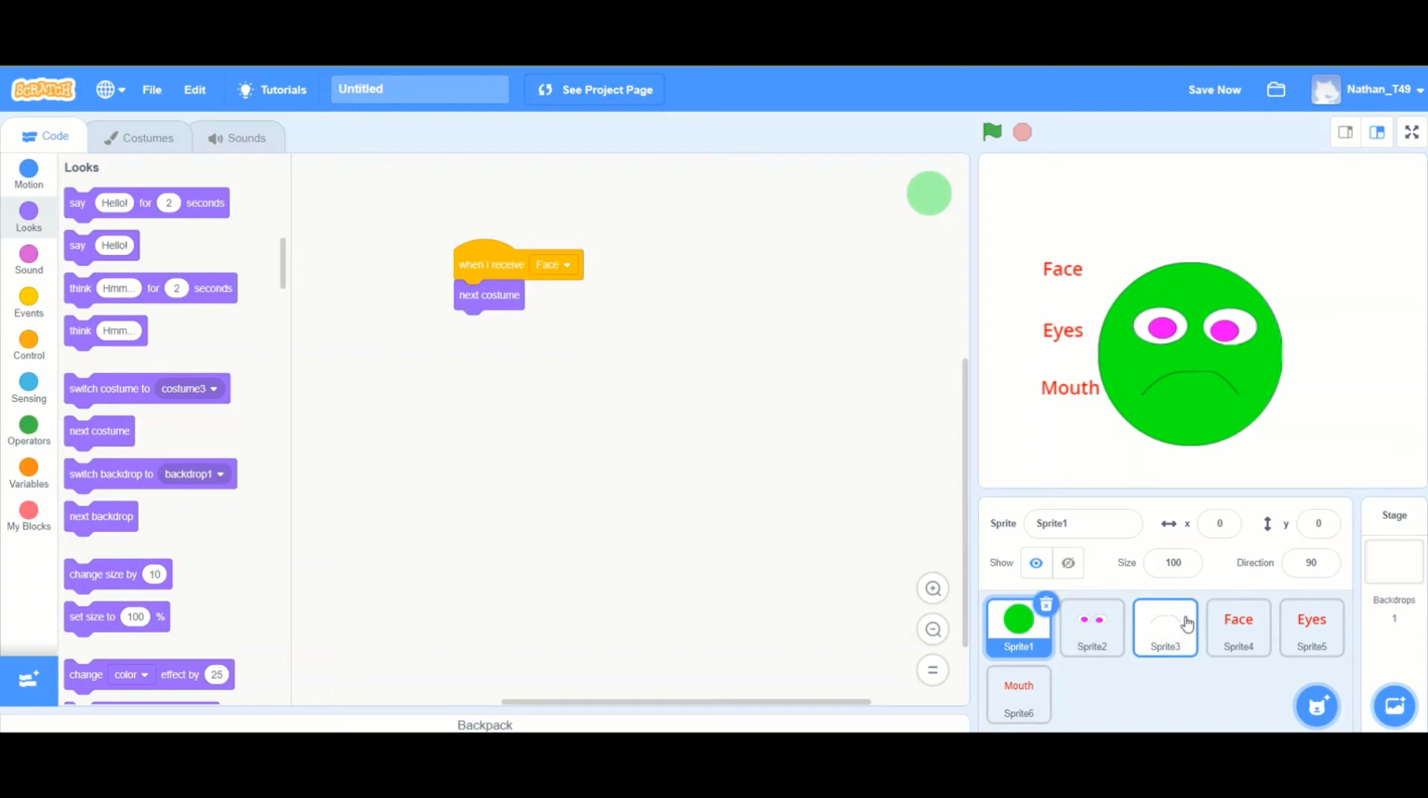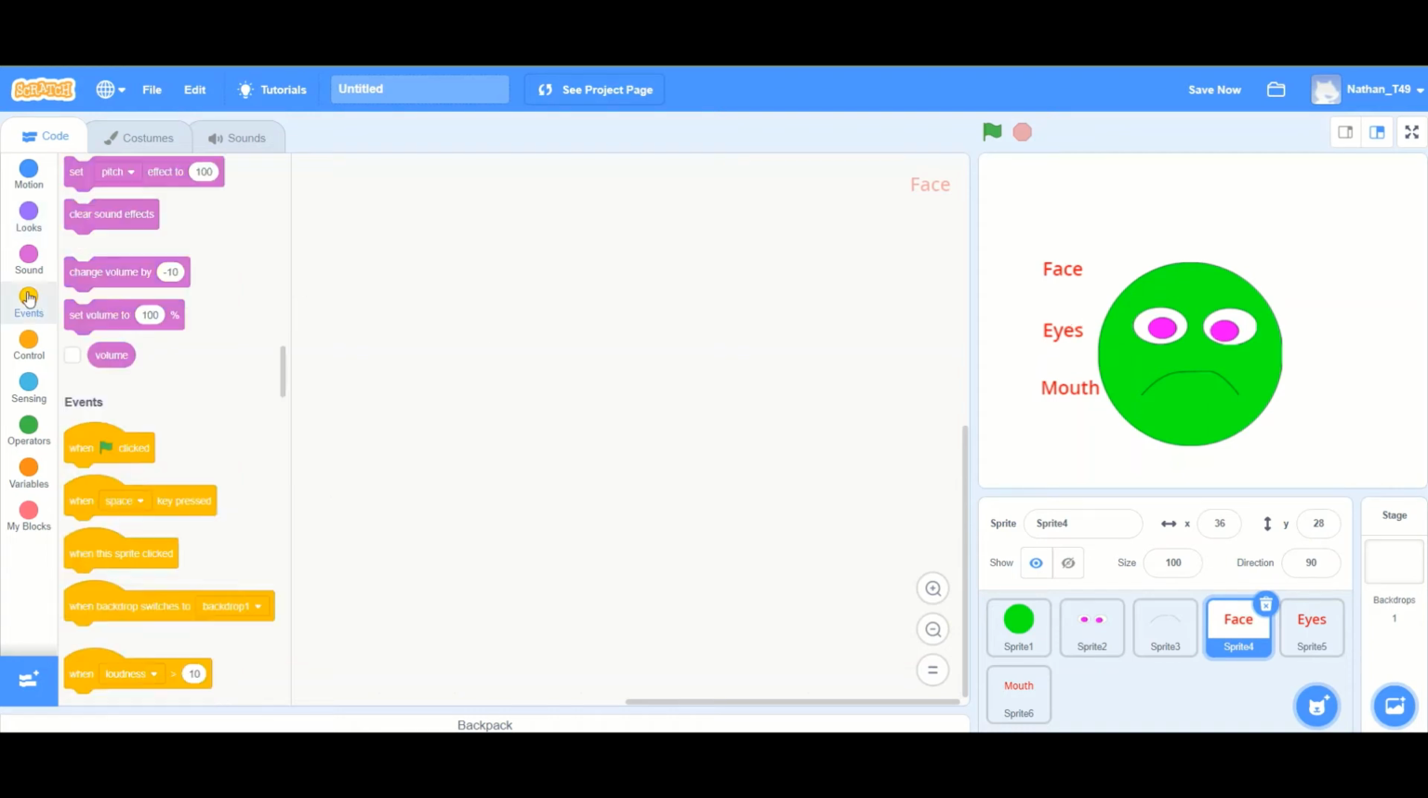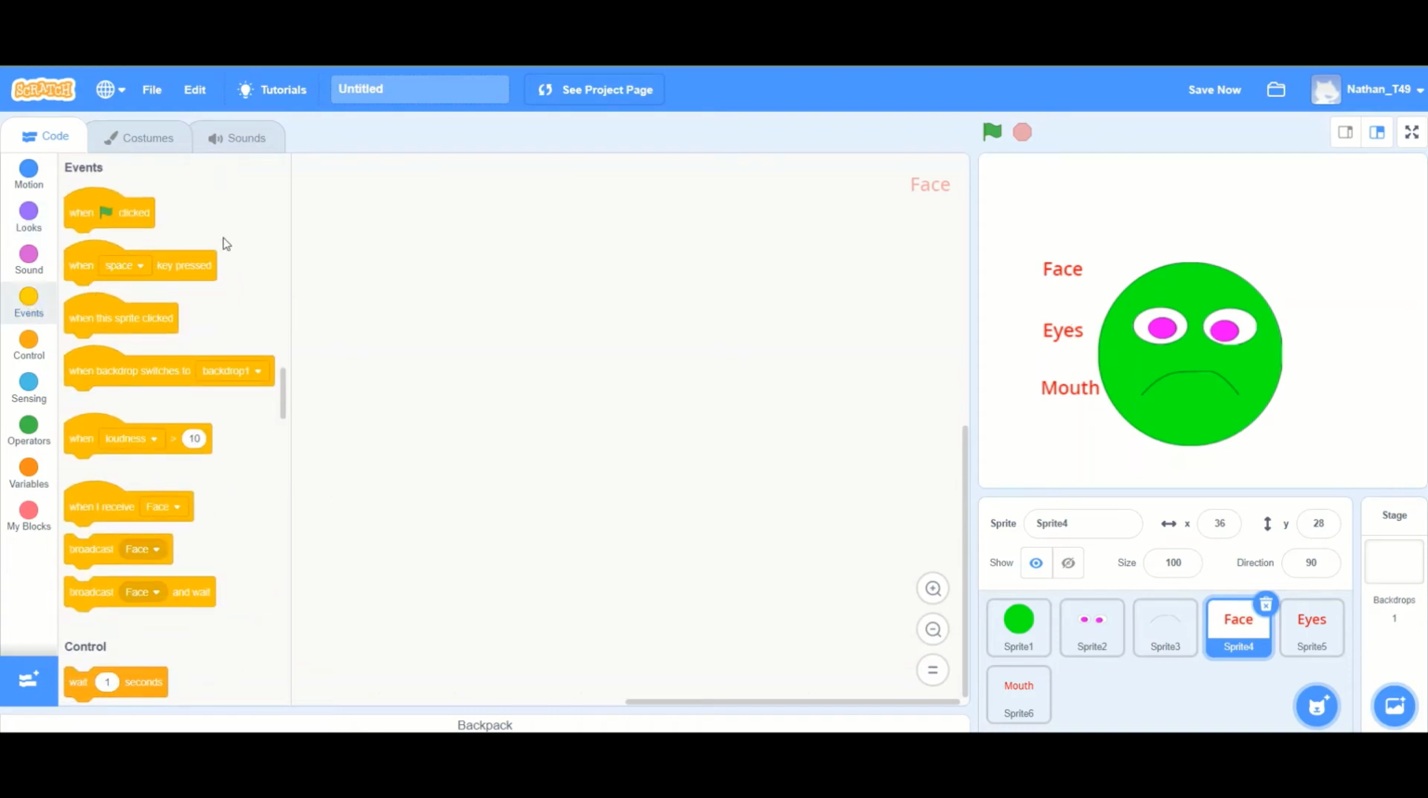So how this is going to work is when someone clicks on the face up here, this face button is going to broadcast face, which this is then going to receive, and go to the next costume. So to finish this, you're going to go then to the face lettering, and you're going to go to the events and do when this sprite is clicked, it is going to broadcast face.